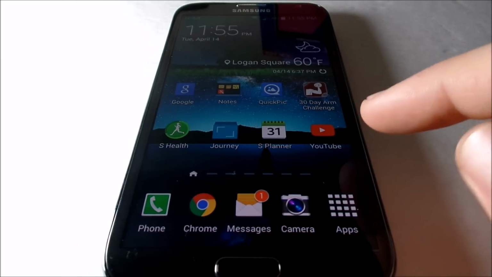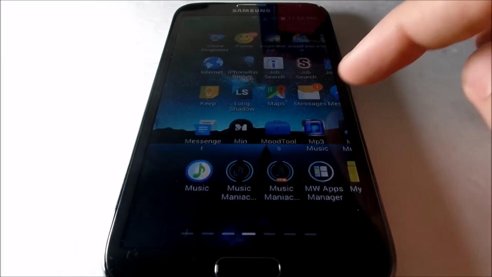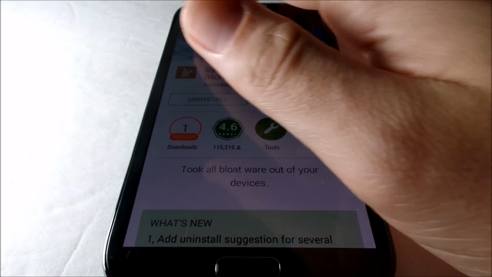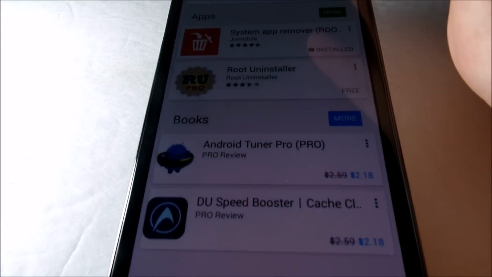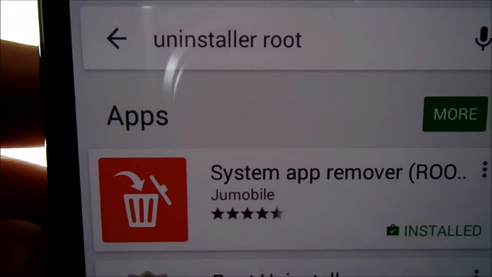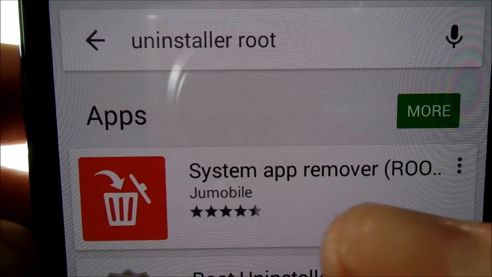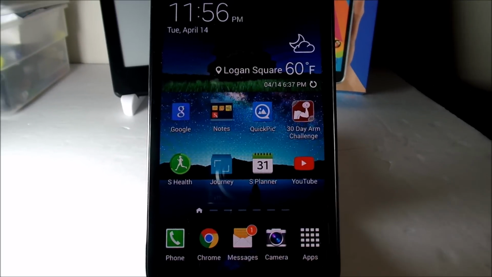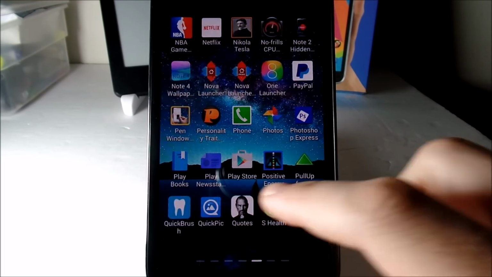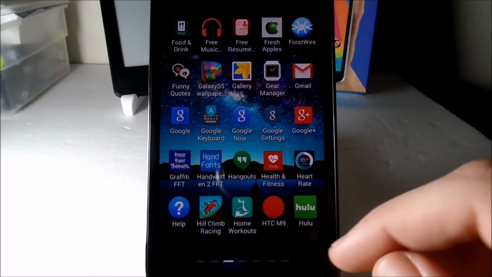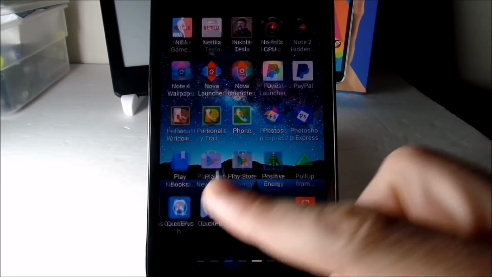So the easiest way we're going to do this is we're going to hop over into the Play Store. All we're going to do is go into the search bar and type in uninstaller root, as you can see right there. It's going to be that first app, System App Remover Root by Ju Mobile. Once you've got that installed, you're going to want to scroll over until you find it in your respective notification drawer.